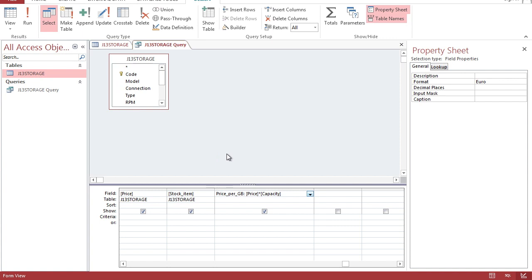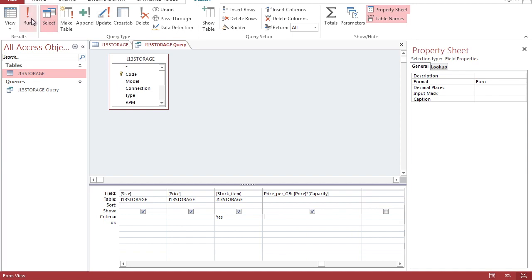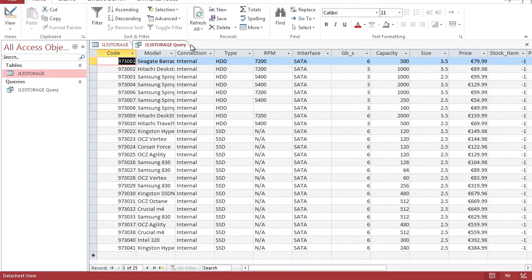Now it says shows only the records where the connection is internal. So connection is internal. Interface is SATA. We just use SATA. And the stock item is yes. Now in some questions, it will say that it is a stock item. So if an item is a stock item, it should be yes. Let's run it. You'll see that some of the records have been filtered out already. That's nice. From this query, we're going to create the report that it wants.